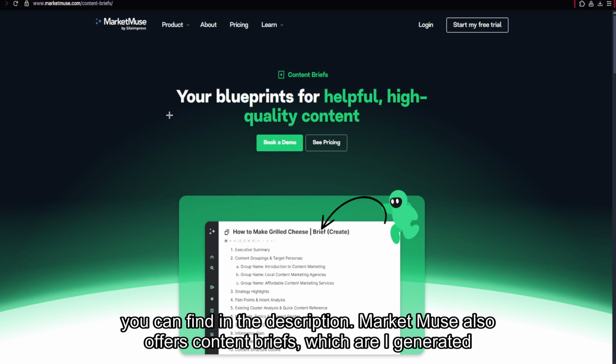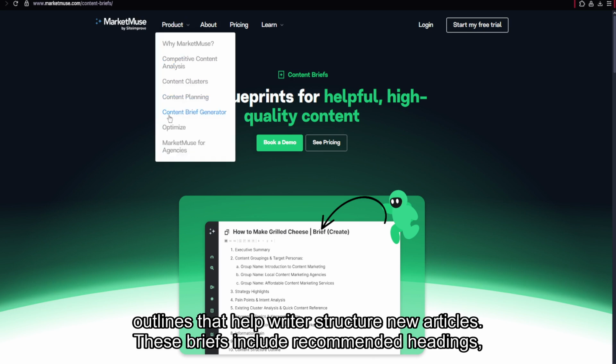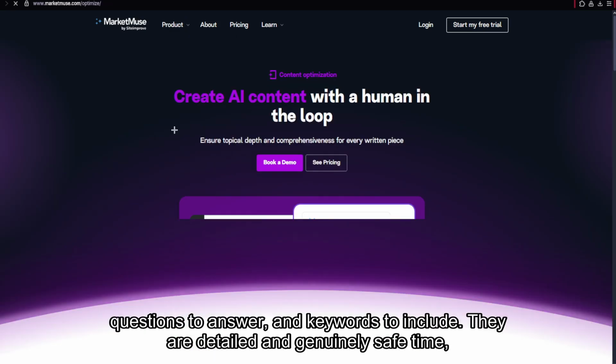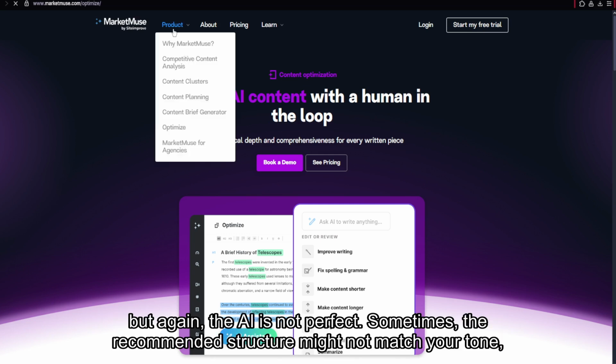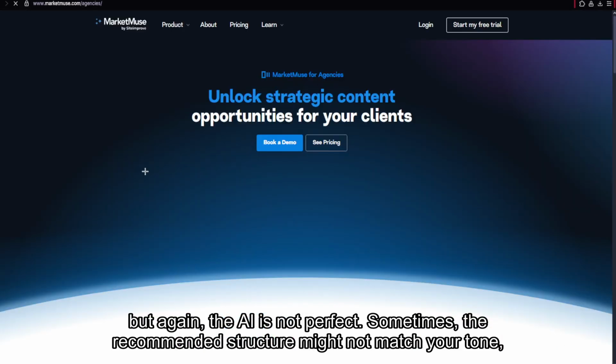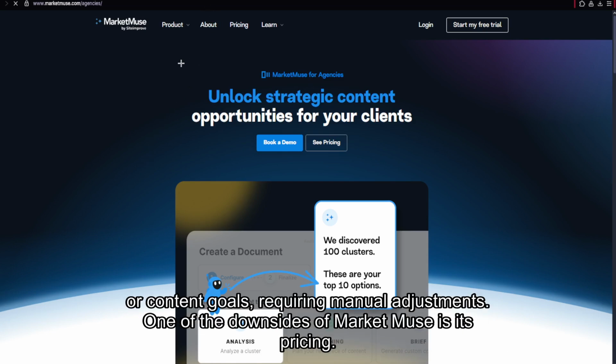MarketMuse also offers content briefs, which are AI-generated outlines that help writers structure new articles. These briefs include recommended headings, questions to answer, and keywords to include. They are detailed and genuinely save time, but again, the AI is not perfect. Sometimes, the recommended structure might not match your tone or content goals, requiring manual adjustments.